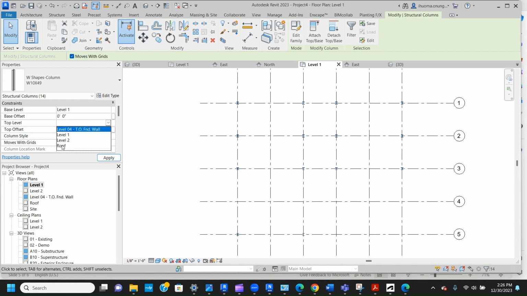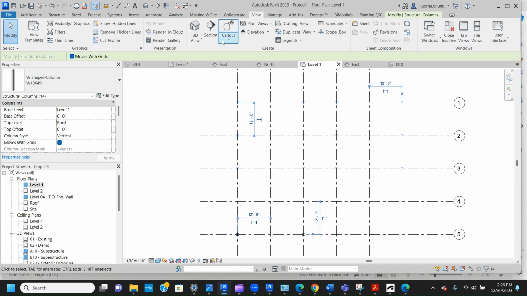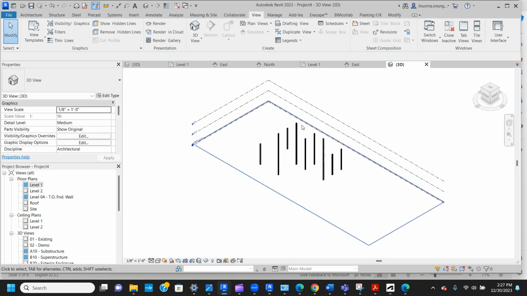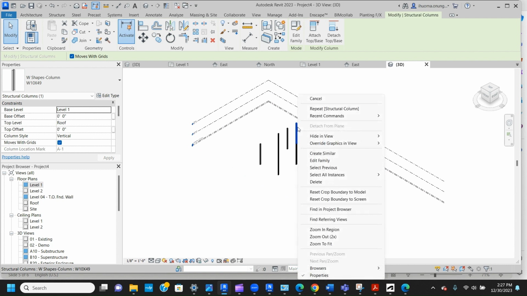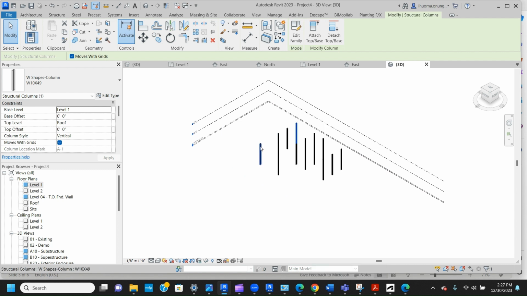Once the top level is the roof level, I can see it in 3D view. View, Default 3D View. So these are the columns that we just created, the structural columns. So you make sure they are all correct.